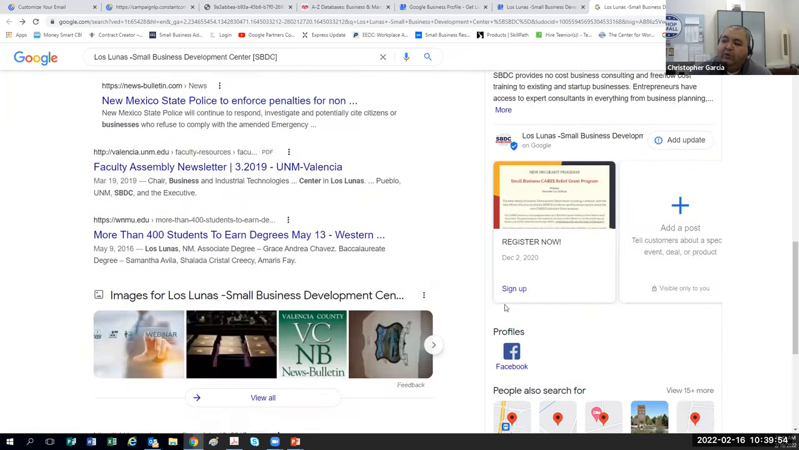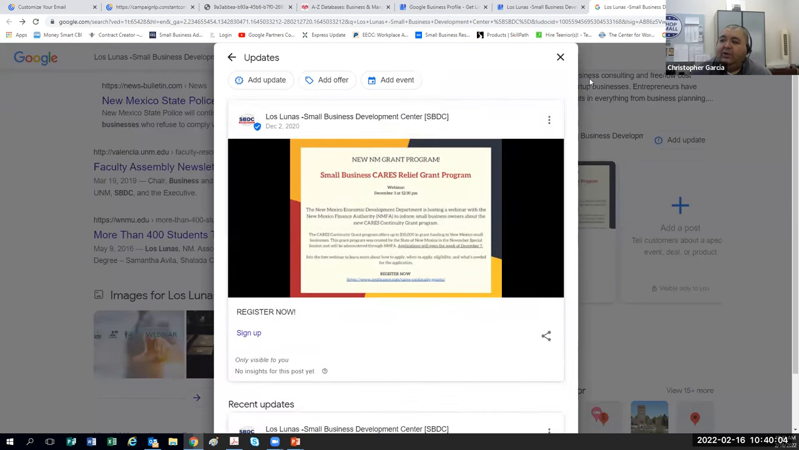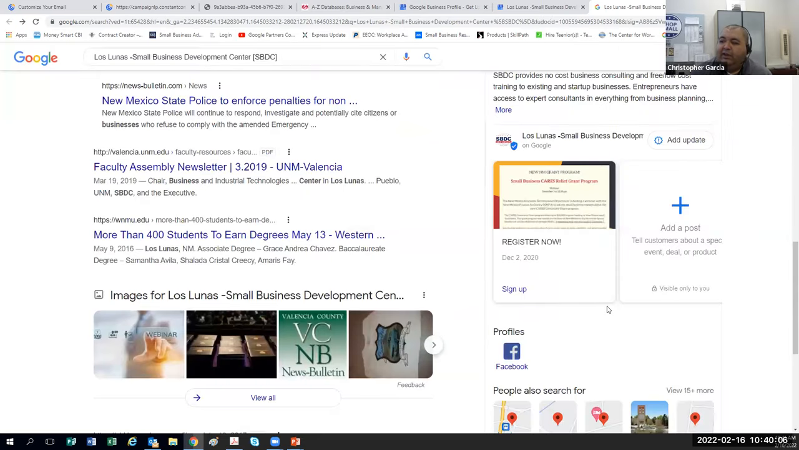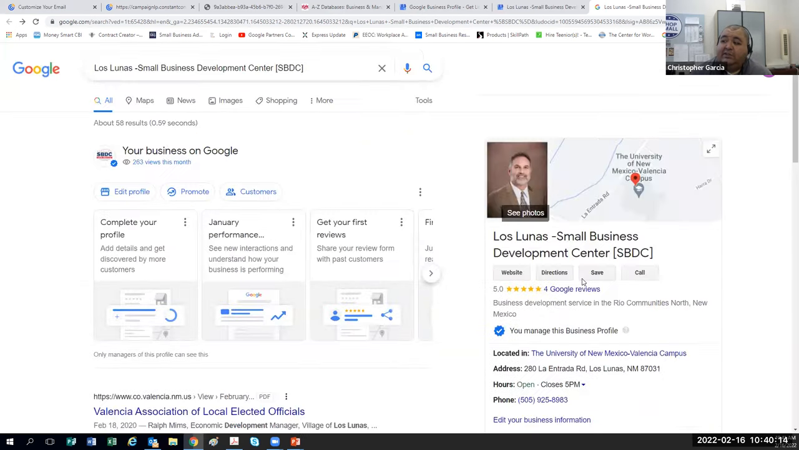And then you could put posts. And what posts are, they're small little informational advertisements about your business. And Google My Business really likes you to put posts, and they're helpful. So if you were going to have a coupon here, say you're a food truck, you're going to be in a certain location for an event, you could put a post there, visit us at this event.